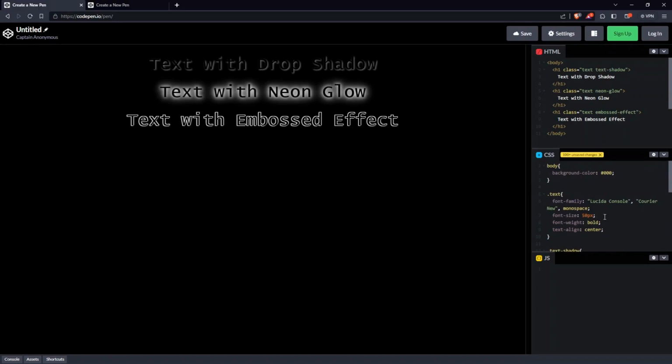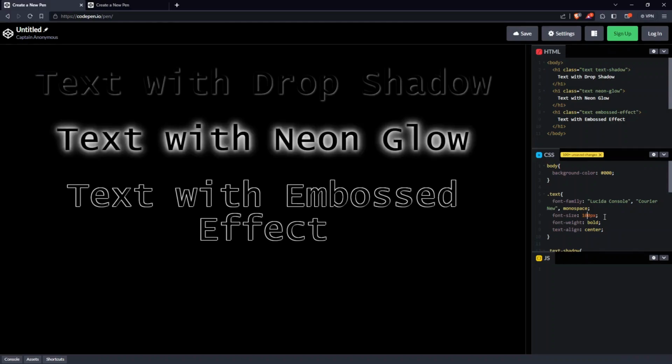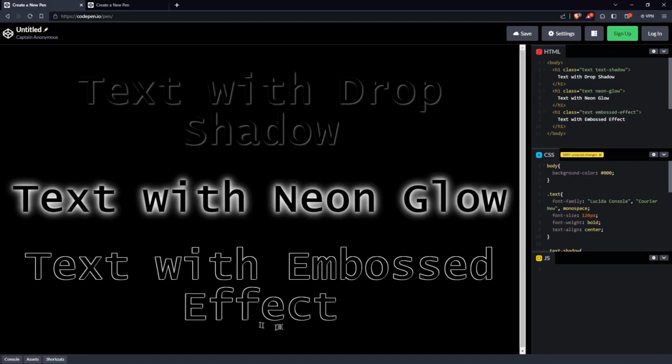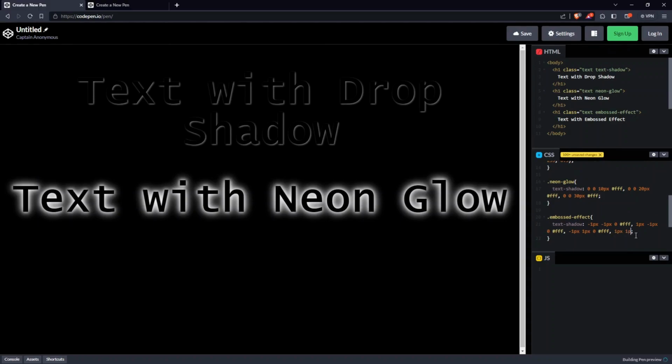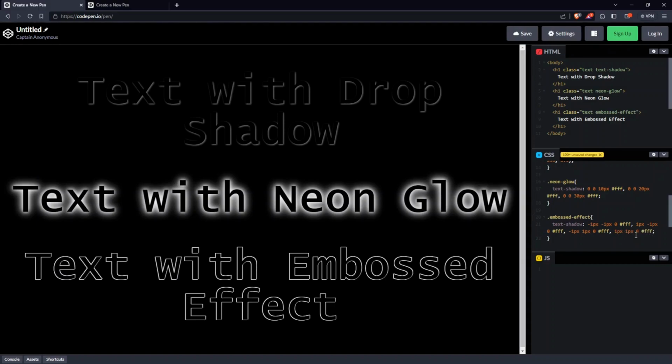I would just make it bigger so that you can see it with ease. More bigger. You can see there is a corner that is unfilled there in each of these, which would be filled now. So you would simply write 1 pixel, 1 pixel, 0, and hashtag FFF. And now even that corner is filled. If I remove it, it's again in the problem.